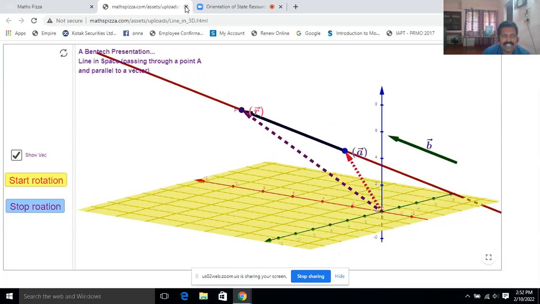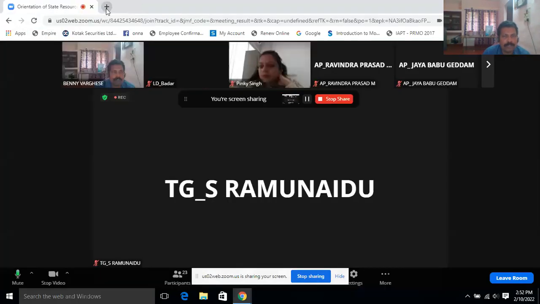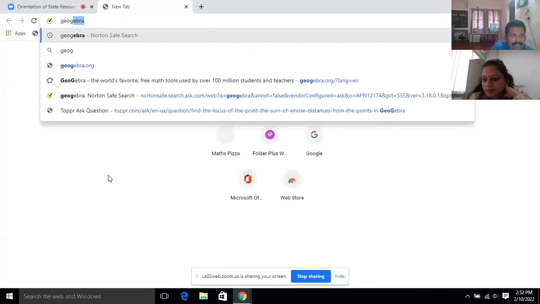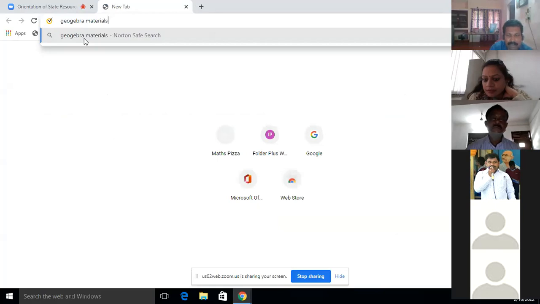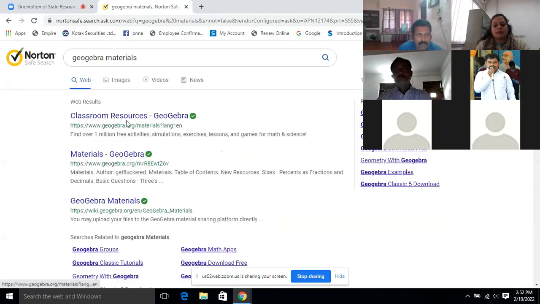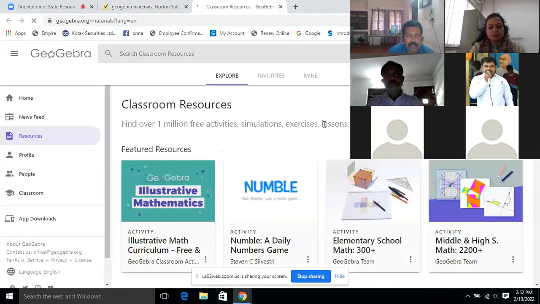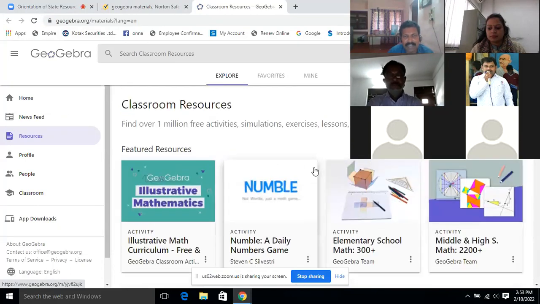Okay, so many such things are packed in my web portal. And not only in my web portal, you can go to GeoGebra materials. Just type it, GeoGebra materials. Here, this part I am dealing with is using GeoGebra applets without the need for GeoGebra coding knowledge. Classroom resources GeoGebra, just click it. Now, this is a global platform as I told you. You can see that these fellows may not be from India. From the world, they are making it, and over 1 million. You see, not one or two, 1 million free activities packed in GeoGebra for you.